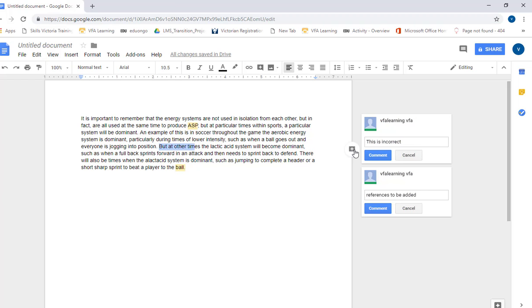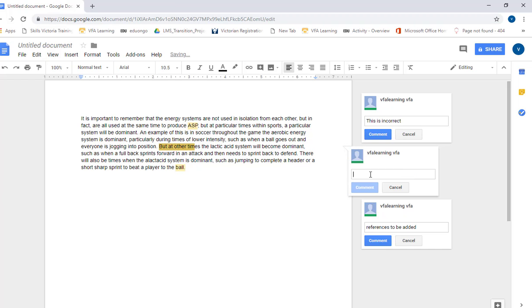So at any stage, you'll be able to put comments in for the student. Also, you'll be able to write comments here on the assignment. So it'll be a much more effective way of providing feedback to students on their assessment tasks.